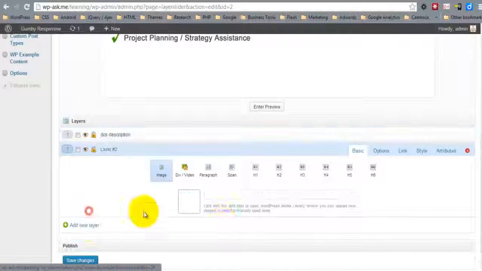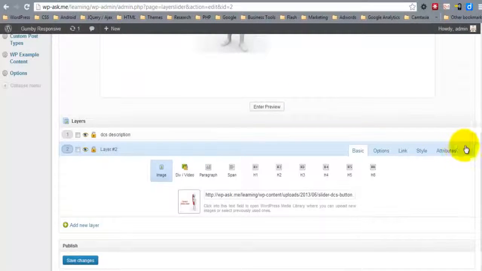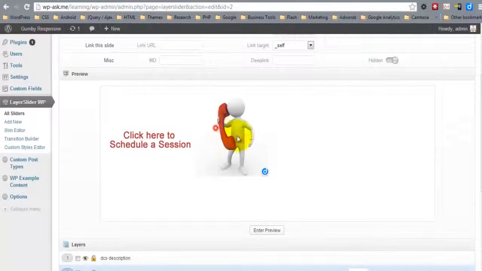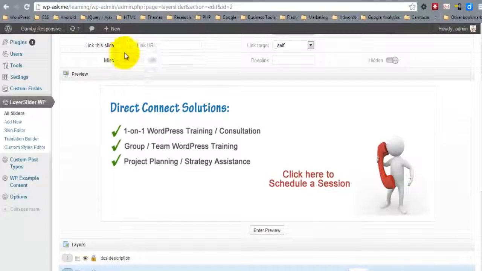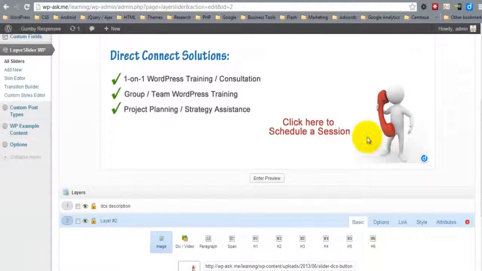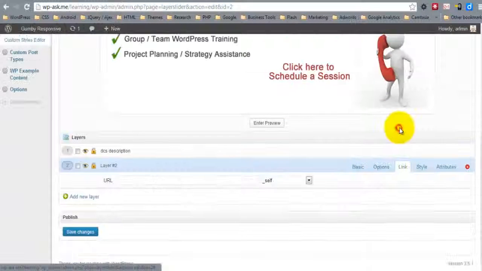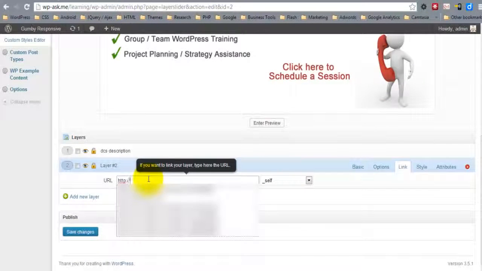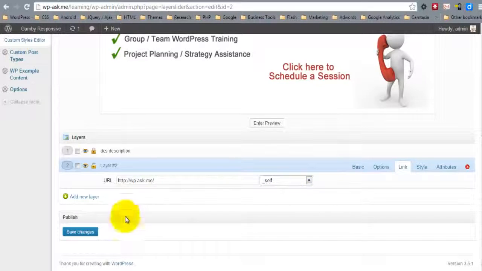I'll add a new layer. Let's move this over here. And here, instead of linking the entire slide, I am only going to link this layer. Save changes.